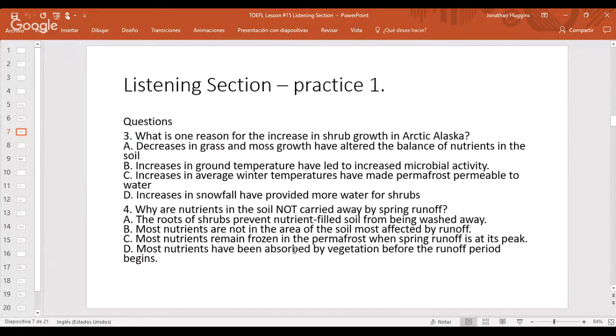Next here, increases in snowfall have provided more water for shrubs. No, that wasn't the reason. So I would say here it's B. The ground temperature has meant that the microbes have been able to survive during winter, and then it becomes food and nutrients for the shrubs.